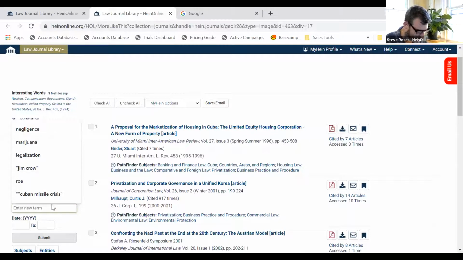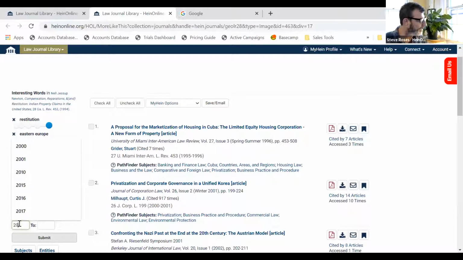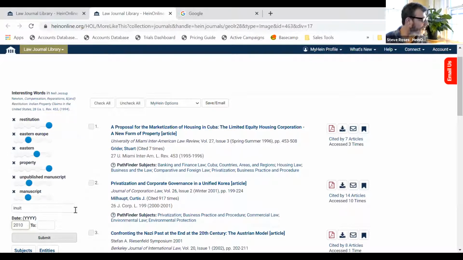For example, it might be very important for me to have the word Inuit in the article, and I might want to fine tune this. I might want to boost the word. I might want to lower the word Eastern Europe, and I might want to raise the word property and boost it. Notice this is a visual learning tool. It's a sliding scale, so you can pick it. And I'm going to put in the years that I want to research, let's say just 2010 to 2021, although obviously in many cases you can go back to the 1800s, because HeinOnline also has that historical depth as well. But let's look from 2010 to 2021.